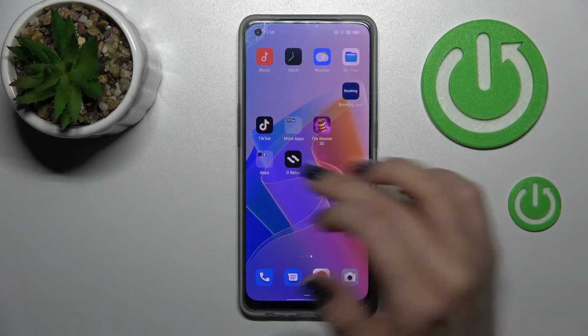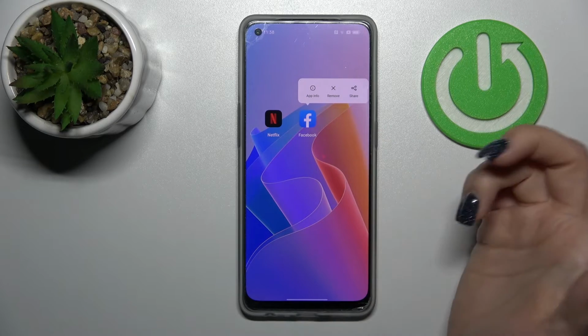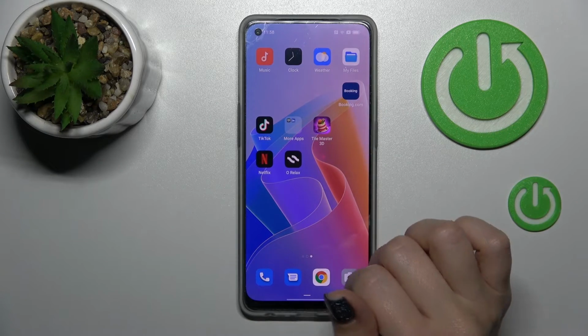If you want to keep this app on the home screen, do that. Or for example, if you want to remove this app from the folder and from the home screen, just hold it and click here on the remove icon, and that's it.